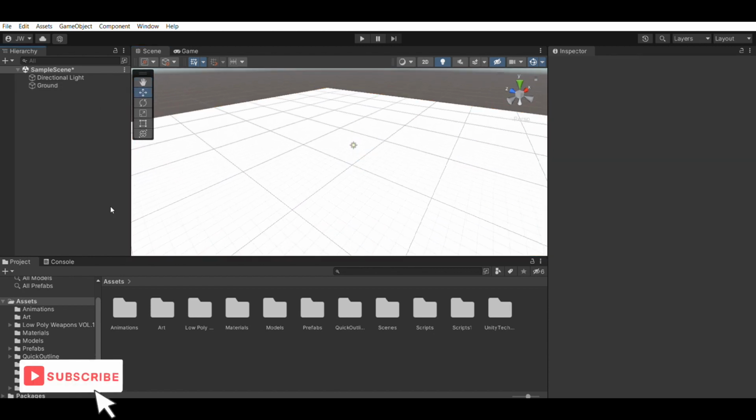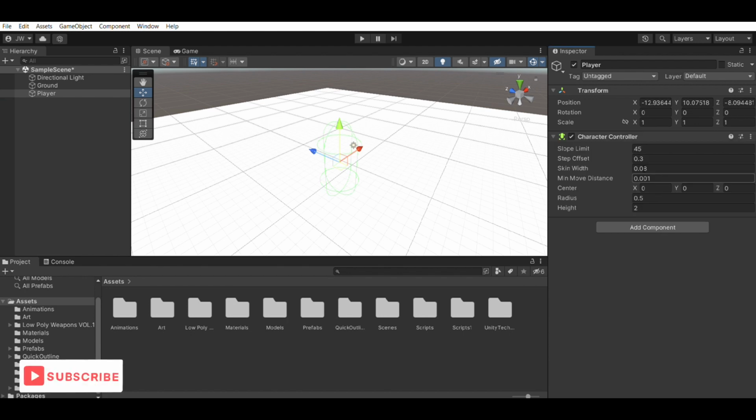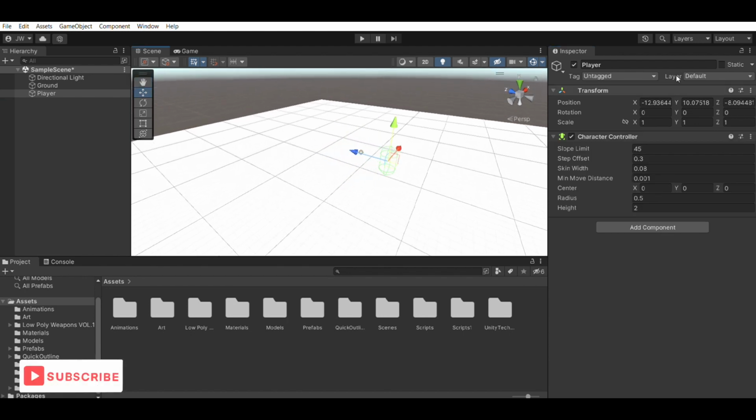After adding the ground, we're going to create a player. For creating a player, let's first create an empty object and rename it to player. After creating the player, we're going to add a character controller to it, just like that. After adding the character controller, let's position our player somewhere in between.